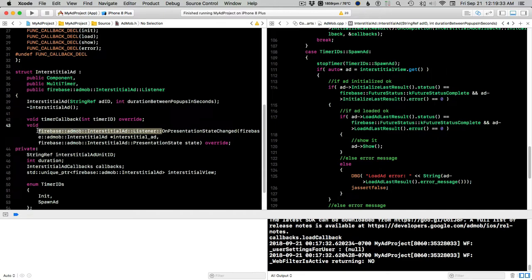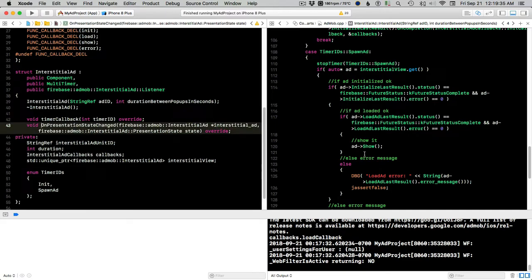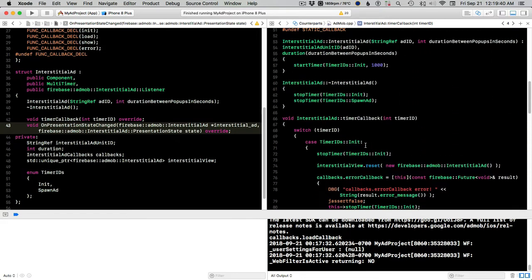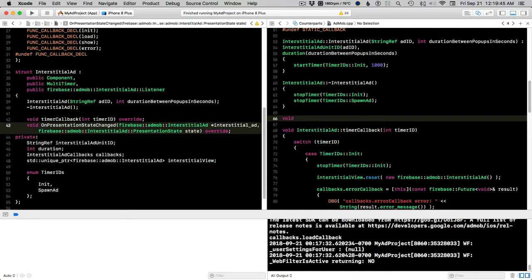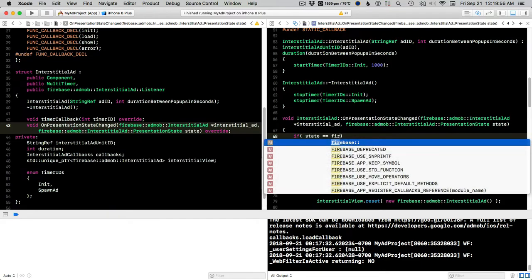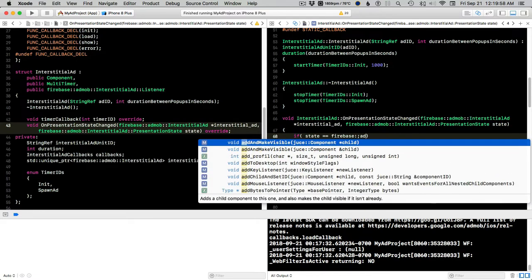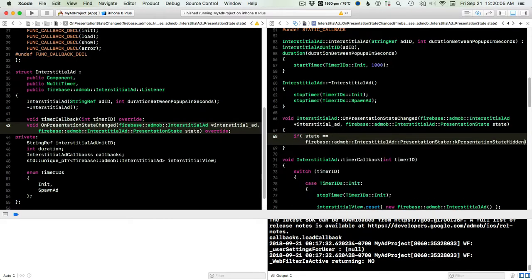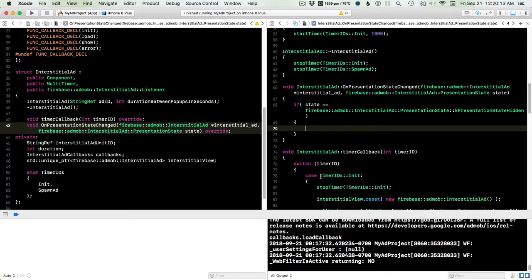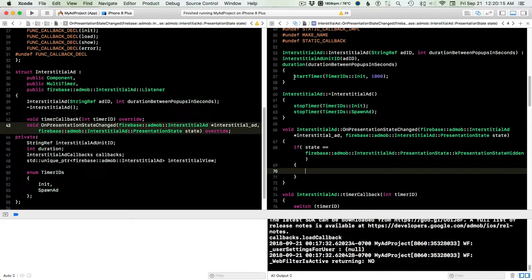This is what happens when you click that X button in your ad. So when we click that, we want it to start this whole init process all over again. So we'll implement that. Void, and basically if the state equals Firebase AdMob hidden, this is what happens when you click the X. The GUI becomes hidden. Then we know that the user has closed it, so we can call start timer, 1 second later, like that.